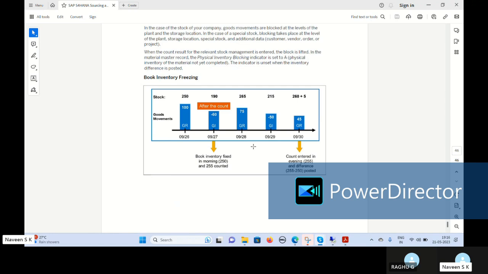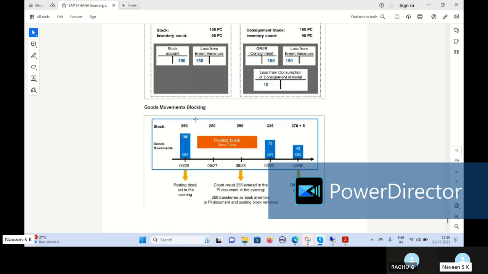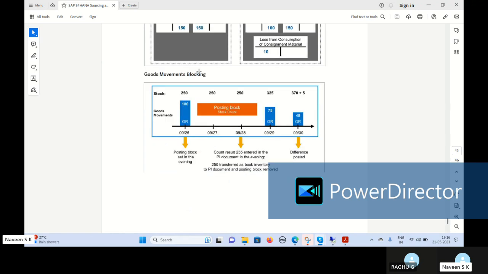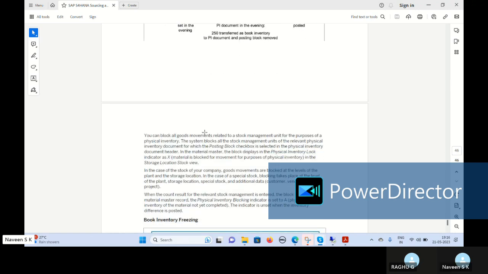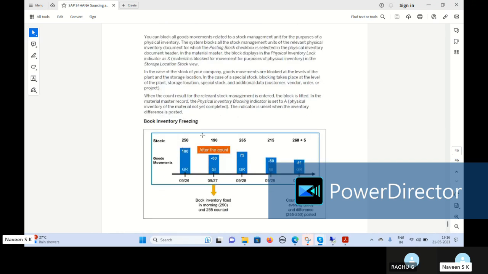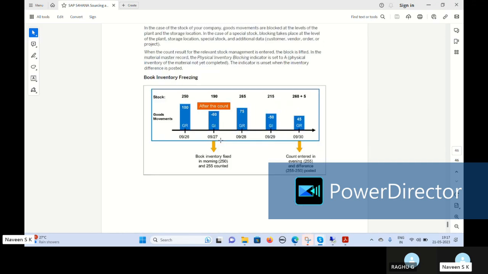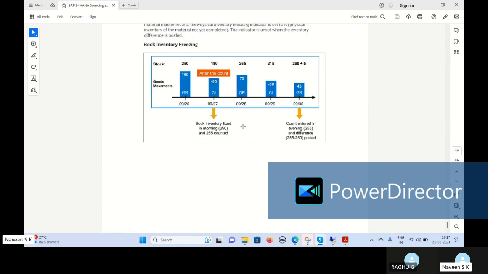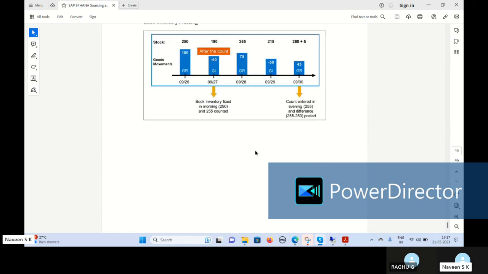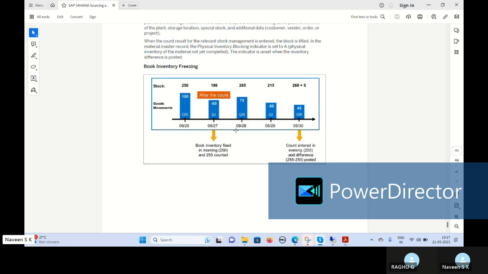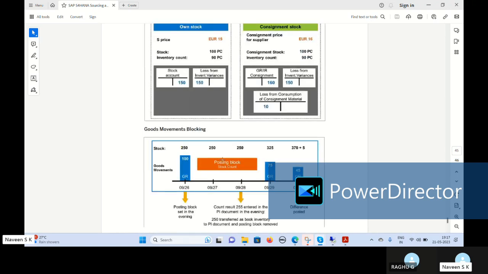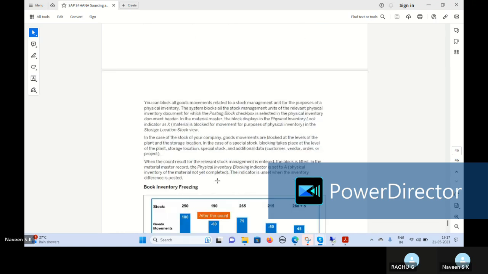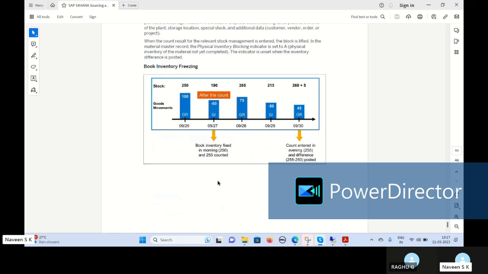In case of movement blocking, it should not allow any goods movement itself. This is the safer procedure. The freezing procedure is not as safe, but it can freeze the system stock so as not to increase or decrease the quantity until the physical inventory completes. So these are the two methods available to stop goods movement or the increase or decrease of the quantity.